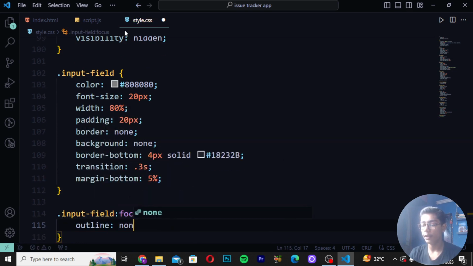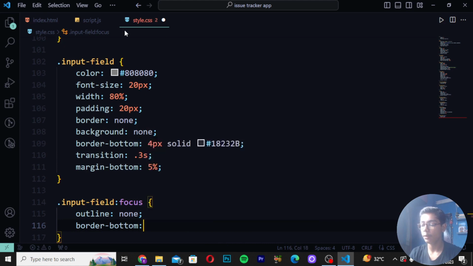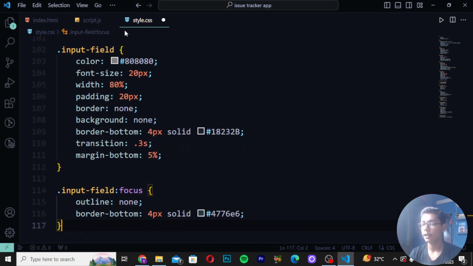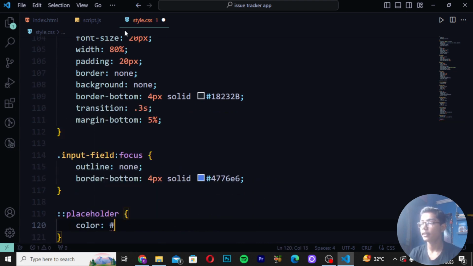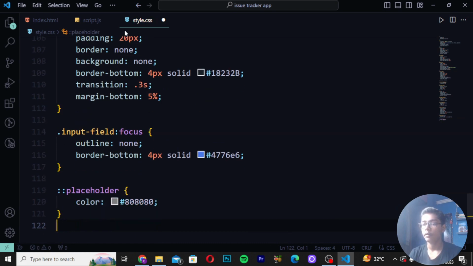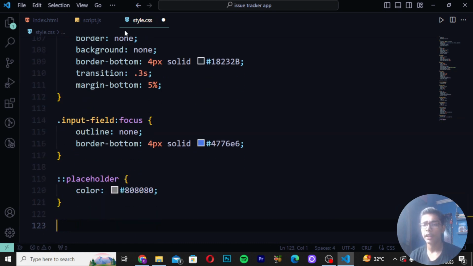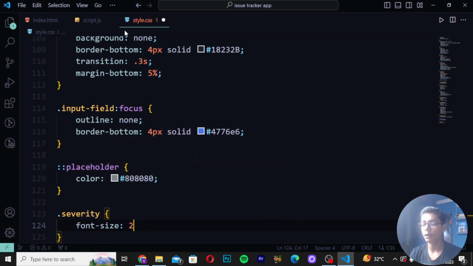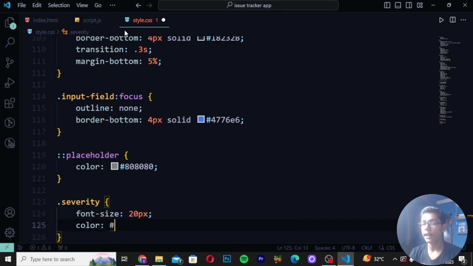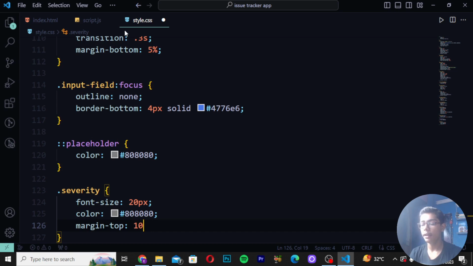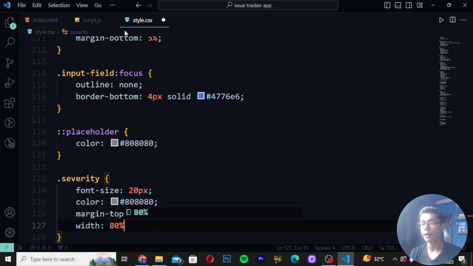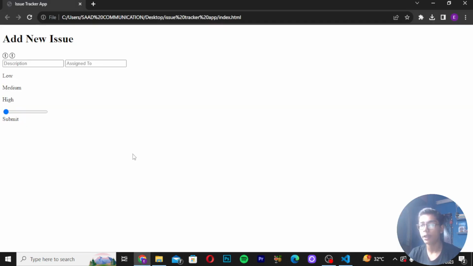Write outline should be none, and I will be writing here border bottom should be 4 pixels solid, and I will be writing 4776E6. Then you have to write here placeholder, and here I will be using the color as 808080, which is like brownish color, you can say, or grayish color. Then I will be using the 70 here, and in 70 class I will be giving the font size 20 pixel, right color as 808080. Now use the margin top here, which should be as 10%, and I will be writing the middle as 80% as well. Save till here and then move on to your browser to check it is working.